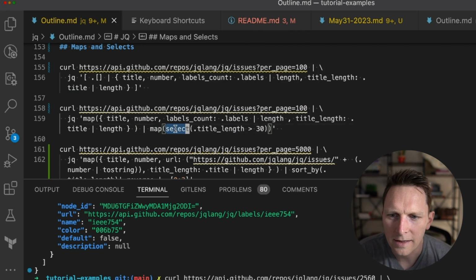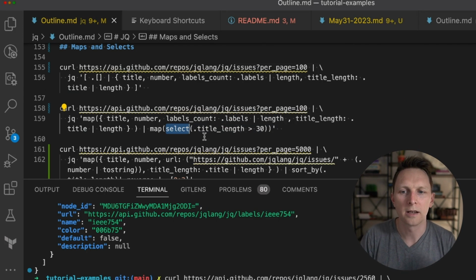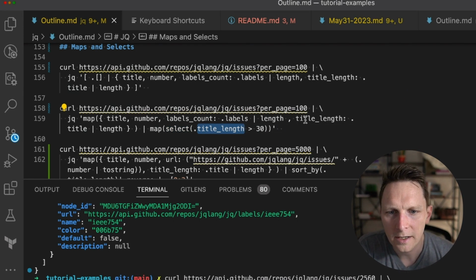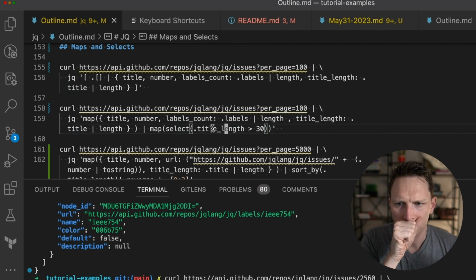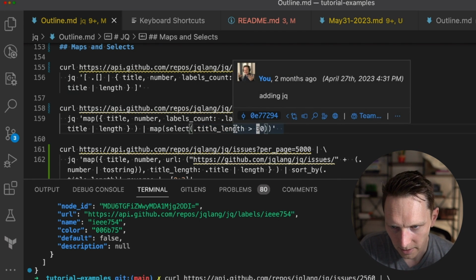The next thing that's super cool is select. Select is how I filter. Select takes a predicate, right? Basically something that evaluates to true or false. So I'm putting together here, I made title length, right? Which is just title piped into length. And now I'm saying I only want to select the elements where title length is greater than 30.